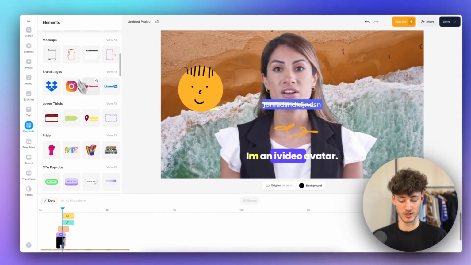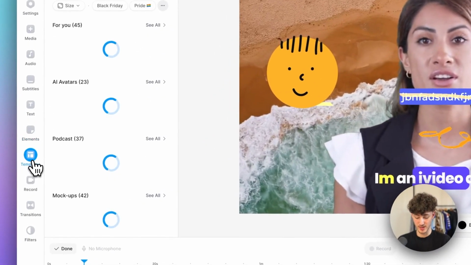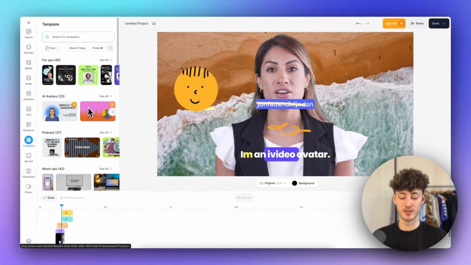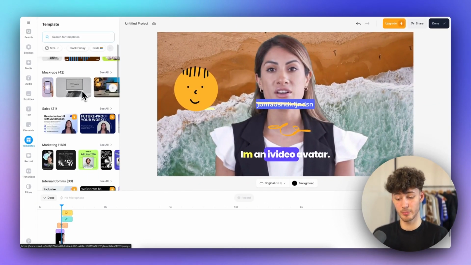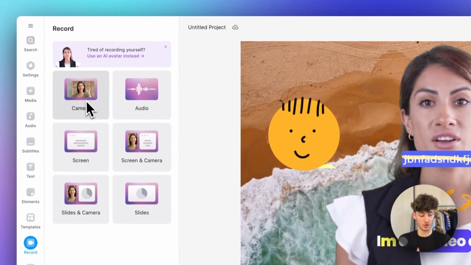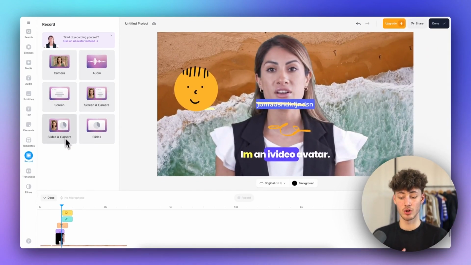We can then also add mockups and so on. But for now, let's continue with the template section, which I've already talked about beforehand. But basically with this, you can add all sorts of different templates, like for example, a mockup right here onto your site or onto your video. Sorry, my bad. Then right here on the record, we can either just record our camera, audio, screen and camera. And we can also present different kinds of slides with a camera or without one.